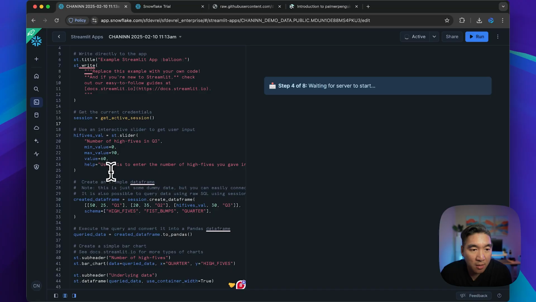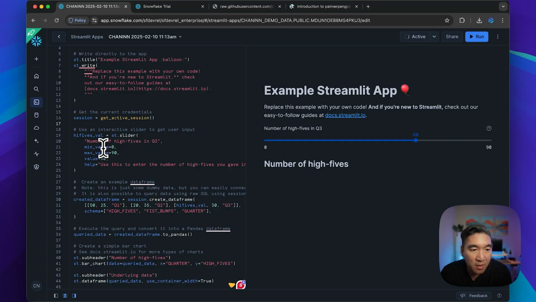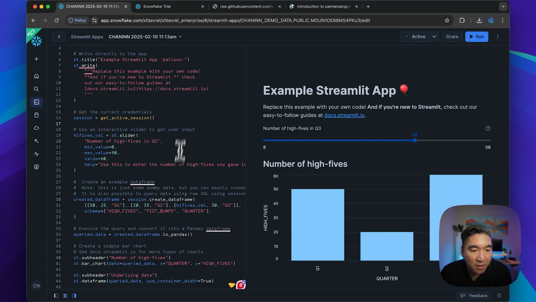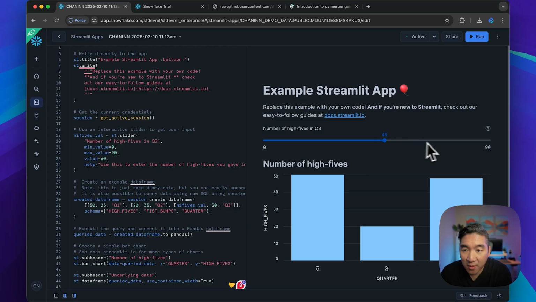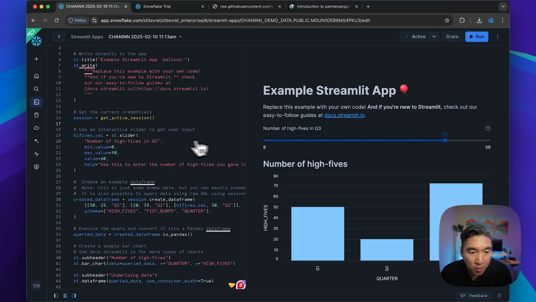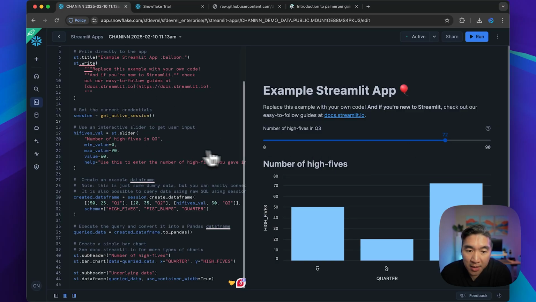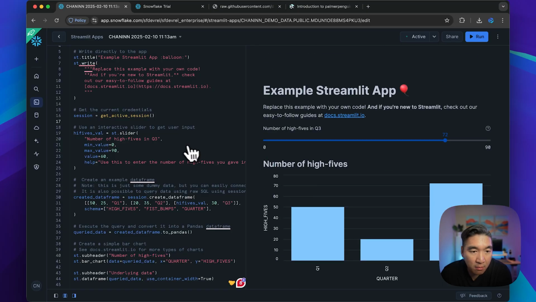And then you could use it to generate sliders as input widgets. And so, yeah, this is how it looks like. And you'll be able to have a Streamlit app in literally seconds or a minute.